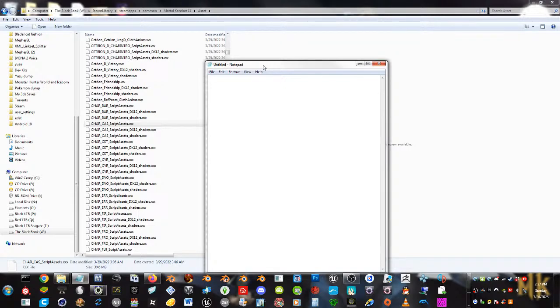We're going to want a few files, the script assets and the gear assets, I think it's called. So to find your character, you're going to look for the files that have CHAR. That's going to be like character, and then an underscore, and then 3 letters for the character's name. So like if we're looking at Cassie, it would be CAS. If it was Cetrion, it would be CET. If it's Devora, it's DVO. And so on and so forth until you figure out what you want.